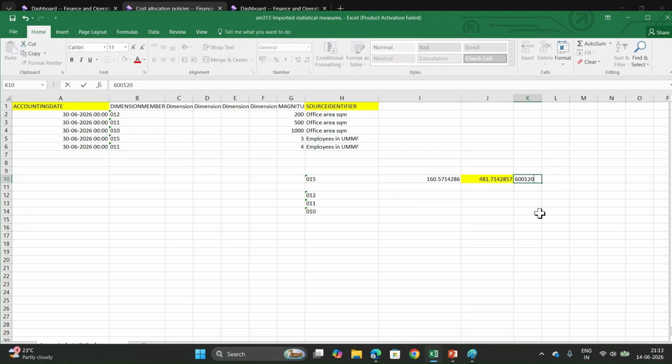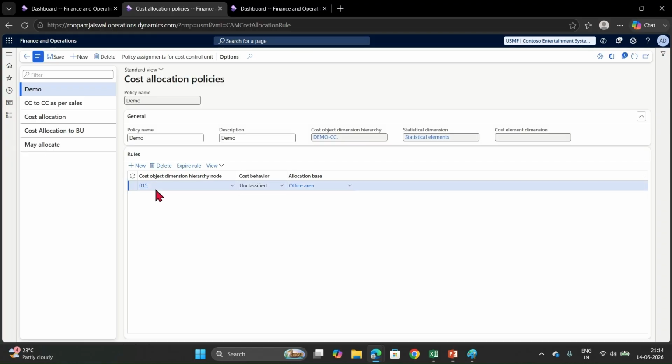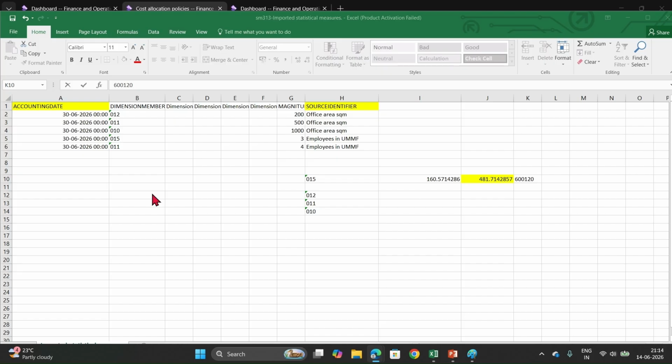In allocation base, you are actually not picking an account. You don't have an option to select an account. So whatever cost is left out in the cost object 015, which means that if 015 has a balance in this account, or maybe any account, maybe 9 series account or whatever account, all the account balance will be allocated to the cost centers 12, 11, and 10. So that is how an allocation will happen.